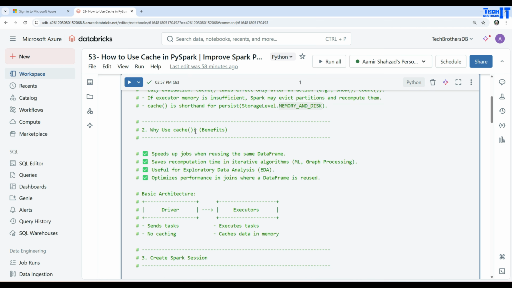So why use cache? What are the benefits? Speed up jobs when reusing the same data frame. So that's important. If you have a data frame and you need to run multiple jobs, or in different jobs you are using the same data frame, this is a good point to put the data frame in cache. Save computation time in iterative algorithms such as ML and graph processing. In those cases, that's also helpful because you don't have to recompute every time. Useful for exploring and data analysis, so that's also helpful.